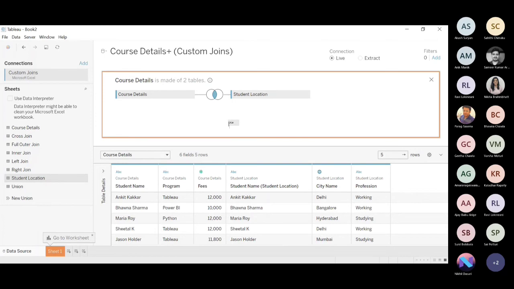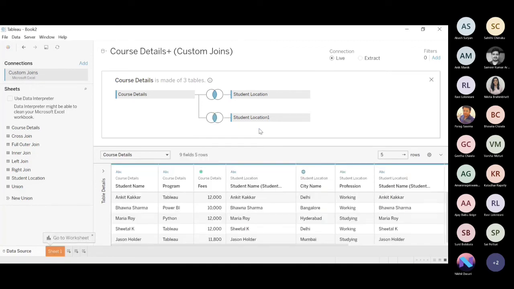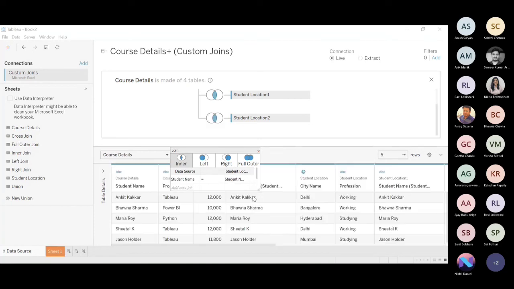Now just place it here, and if Tableau is not picking it up automatically, it will ask you. You can again make the same join condition here, student name and also student name here. Now you can see you have two multiple joins here. Anyways, the rows would be the same because this table and this table are the same. Same way, if you want one more, just place it here, put the same condition, student name, and it will give you the same number of rows.